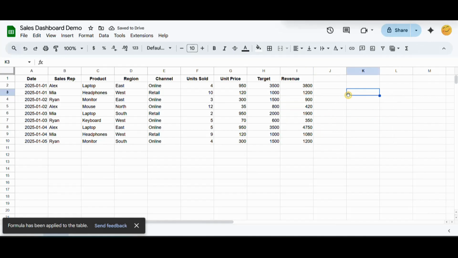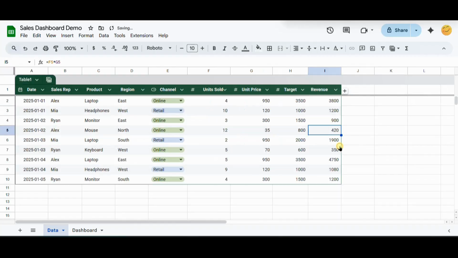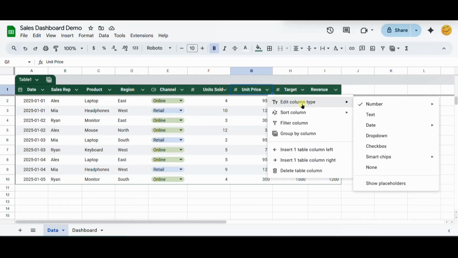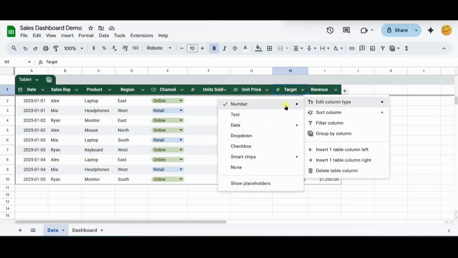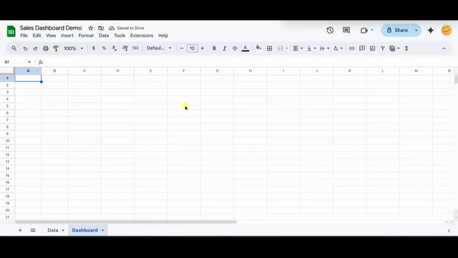When I click anywhere in the dataset, it gives me the option to convert to table. You can also select the dataset and right-click to convert it to a table. It has automatically detected that date is a date field and the channel is a drop-down. To change the data type, click on the arrow beside the column name, choose Edit Column Type, and then Number and Currency. I converted unit price and target into currency fields.